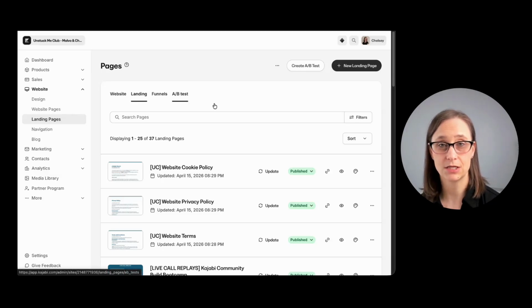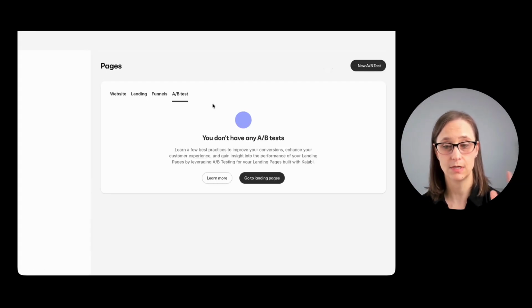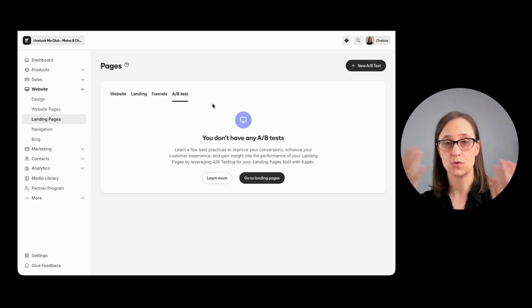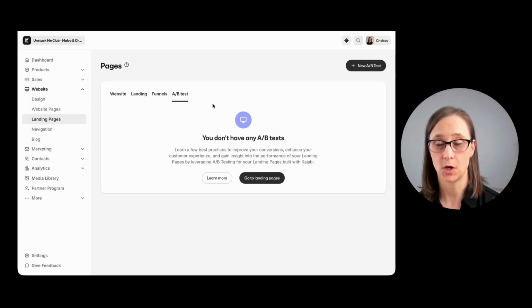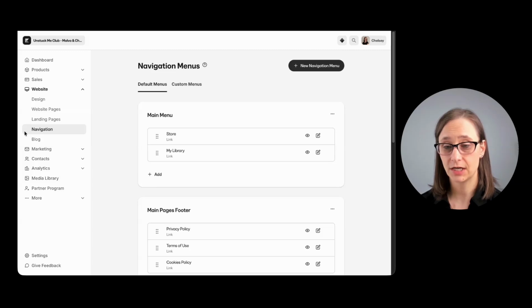Kajabi has the ability to do A/B testing, which is really nice. So you could set up basically two landing pages. Maybe they have a different hero section, or they have different copy, or maybe they have different call to actions on them, and you want to test to see which one is the most effective. You can do that here in the A/B test area of the landing pages. So that's great for those that are established and they're really working on honing in their sales page copy or content.